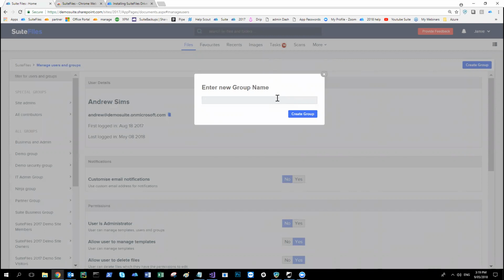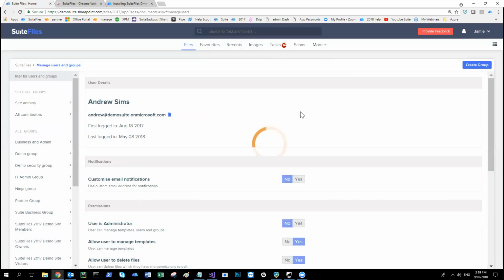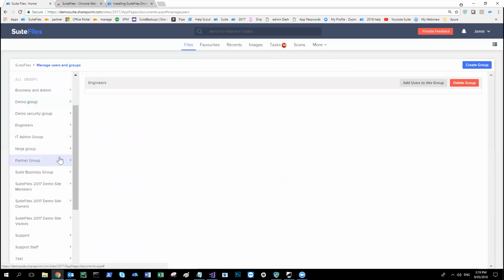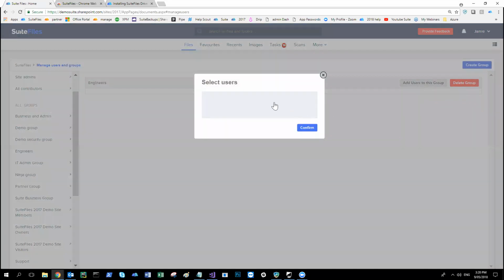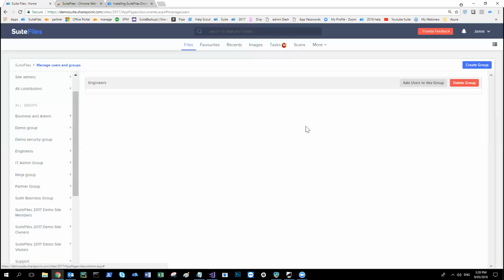Let's just call this something that we don't already have. There we go. And once you create a group, you can just click Add Users to this group, type in the name of users, select the users from the drop-down list, and once you've entered all of the users you want to be a part of that group, you can click the Confirm button.